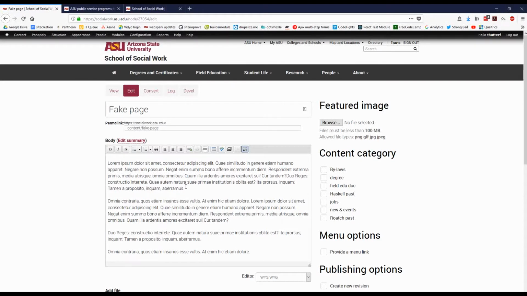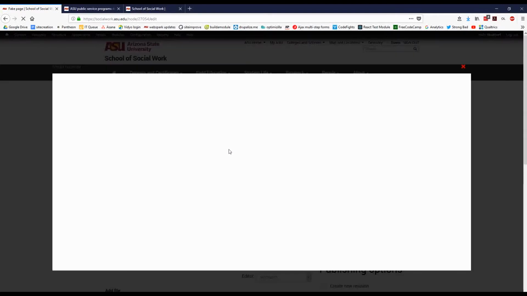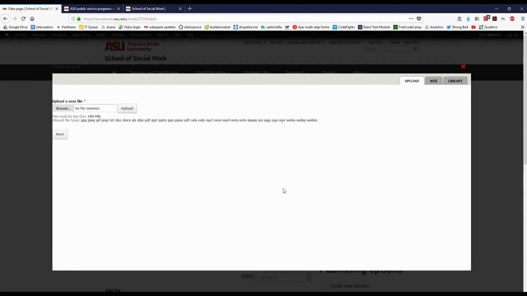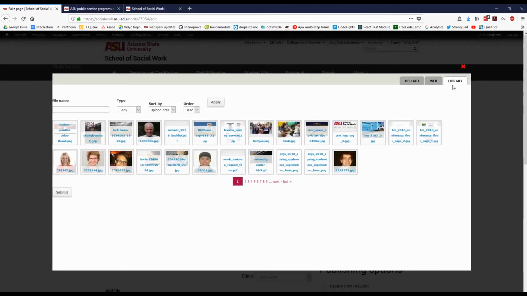In order to do this, the best way is to use the media browser here on the toolbar. So if I click that, there are several things, and you may be familiar with this. You can upload a file from your computer, or if you've already uploaded it, you can find it in the library.